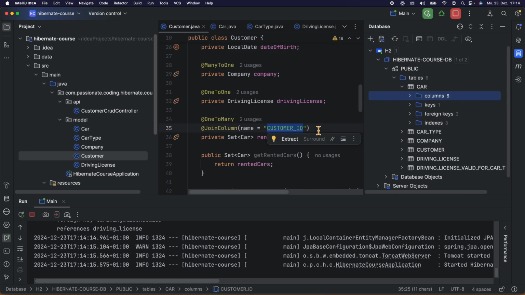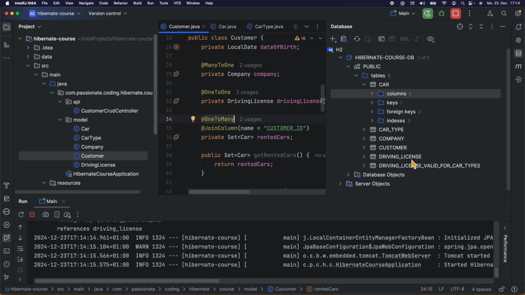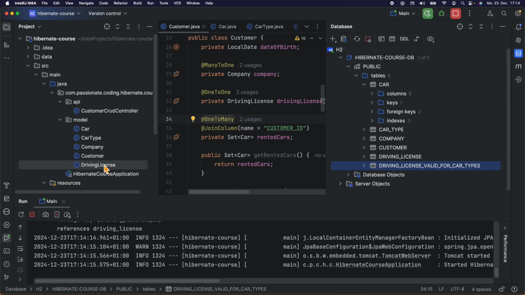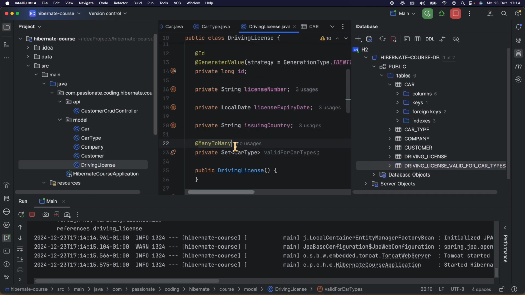It's a preference thing, I think. And we have something else. We have the driving license, and we have the driving license valid for car types table. And this is a many-to-many association, so we actually need this table. But what we can do is we can also define a name for this.